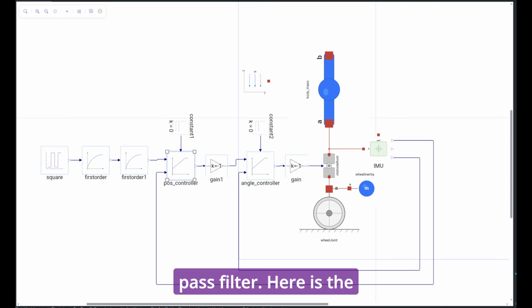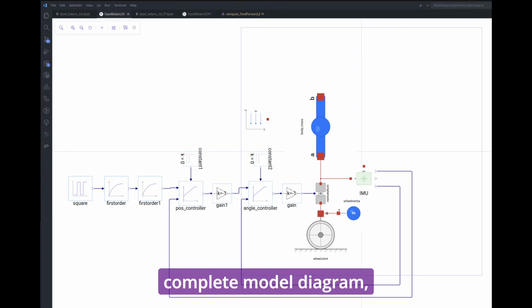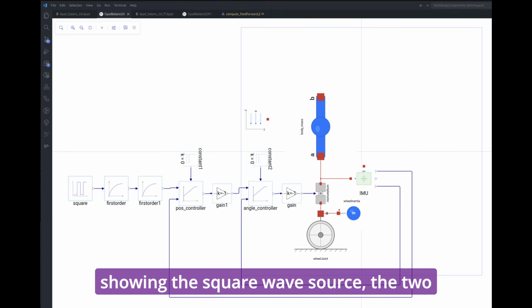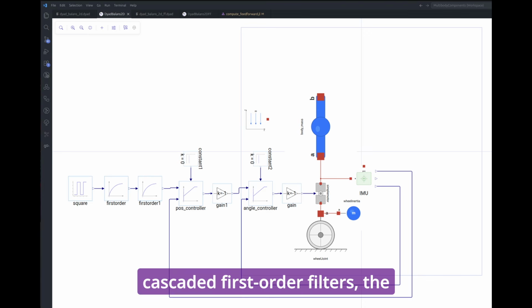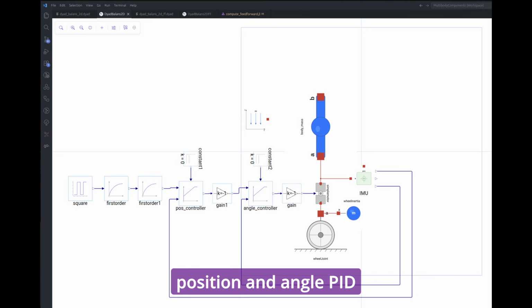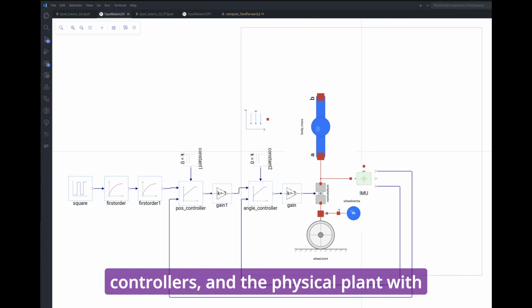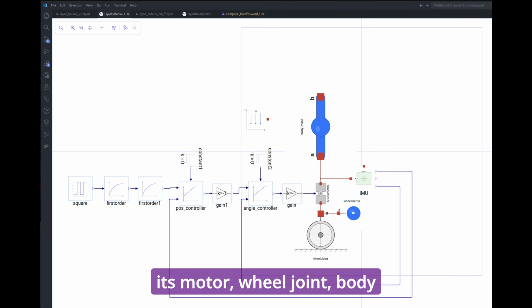a second-order low-pass filter. Here is the complete model diagram showing the square wave source, the 2 cascaded first-order filters, the position and angle PID controllers, and the physical plant with its motor, wheel joint, body mass, and IMU.